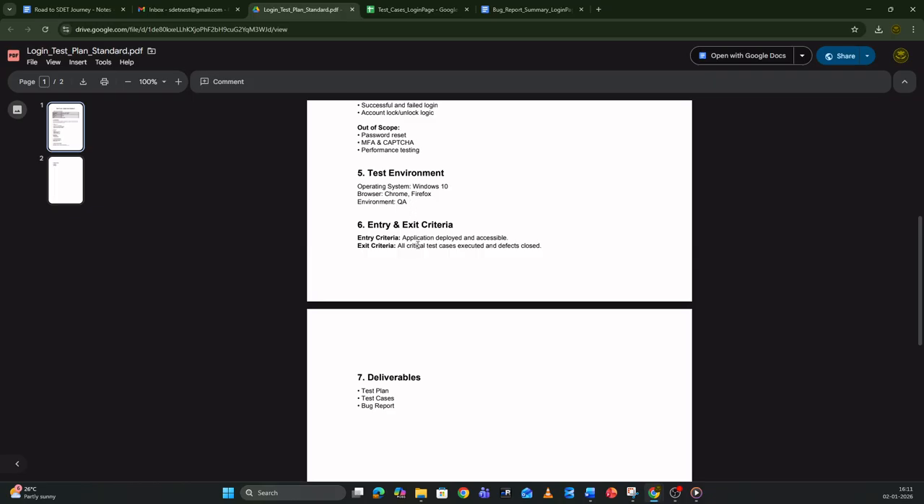Next comes entry criteria. What is entry criteria? It is what must be true before testing begins. So in our case, once the application is deployed and it is accessible for the QA people to test it, then we can begin the process of our testing. This is what entry criteria is. Next is exit criteria. It says what must be true to stop the testing. In our case, when all the critical test cases are executed and defects are closed, then we can exit from our testing.